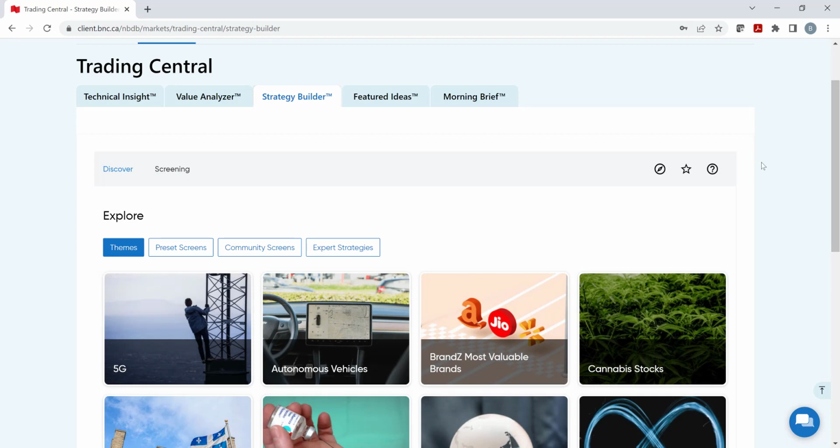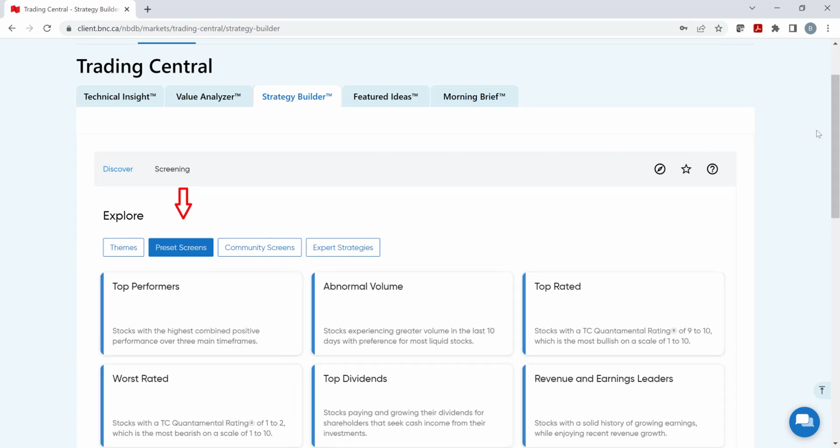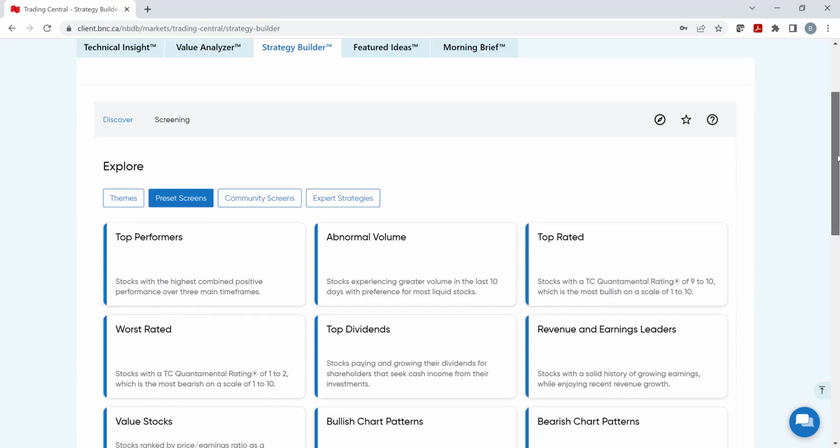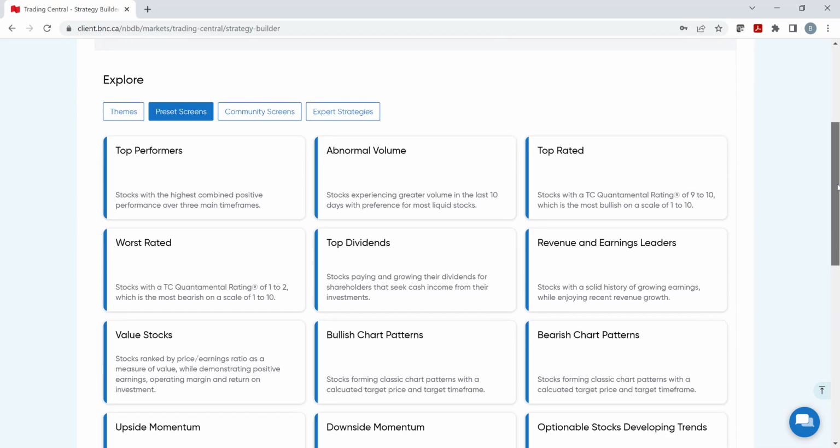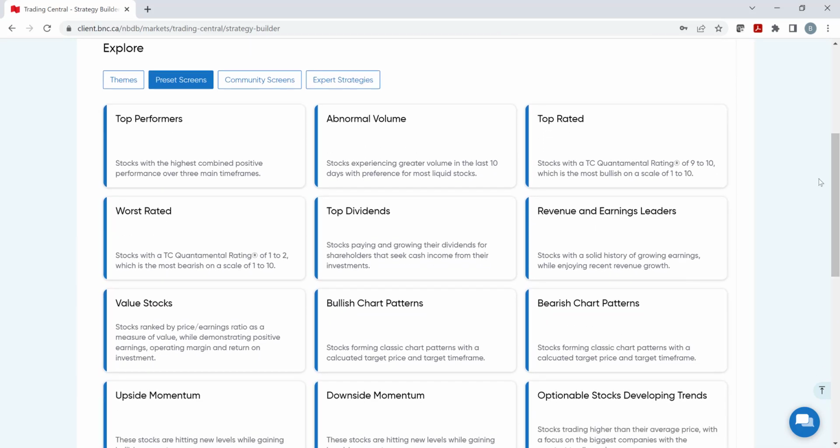Our next category is Preset Screens. By clicking it, you'll have a varied list of screens to choose from. These screens are made up of commonly used criteria that can often be used as building blocks for creating a screen or a quick list. We can see a list of top performers, top dividends, value stocks, upside momentum, as well as many others.